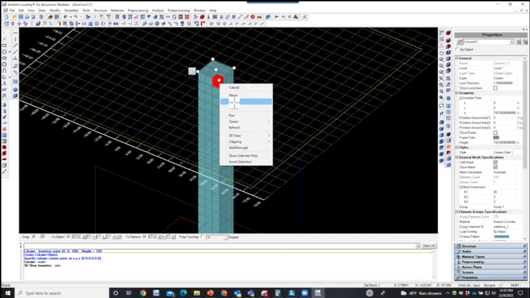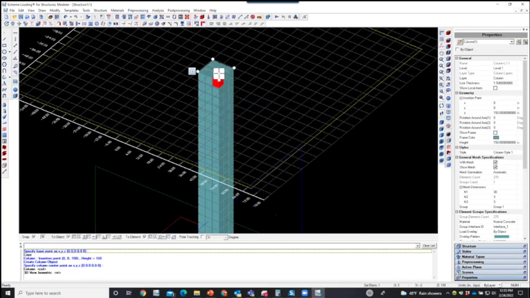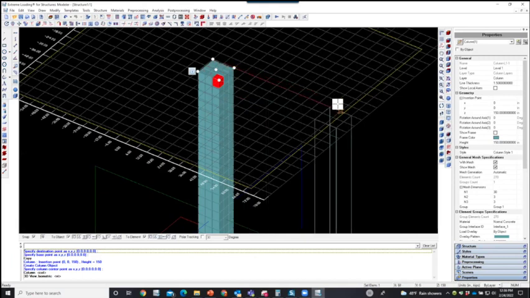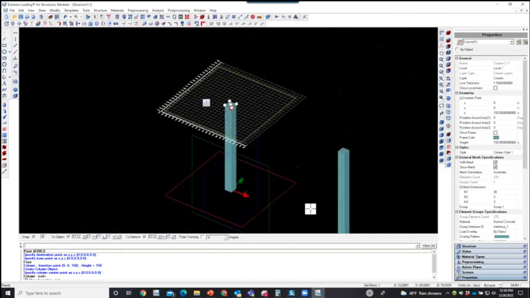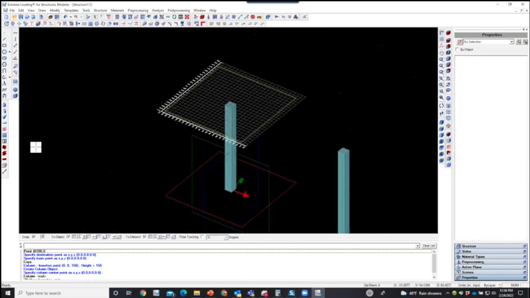Then I'm going to take a copy from the column. Let's have it from this point, the midpoint, at a distance of 200 inches and 0. So we see here that we have 2 copies from the column.